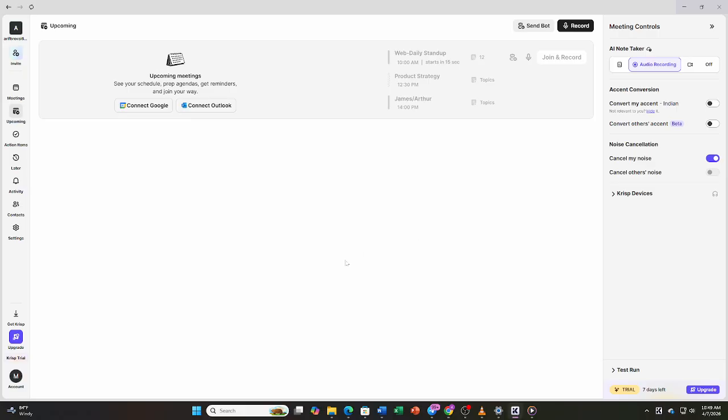Next, make sure Krisp is updated. I mean, older versions can have connection bugs. If possible, clear Krisp's cache or temporary files. Corrupted data can cause connection errors.